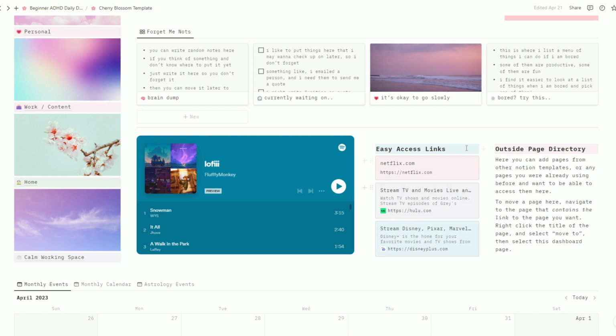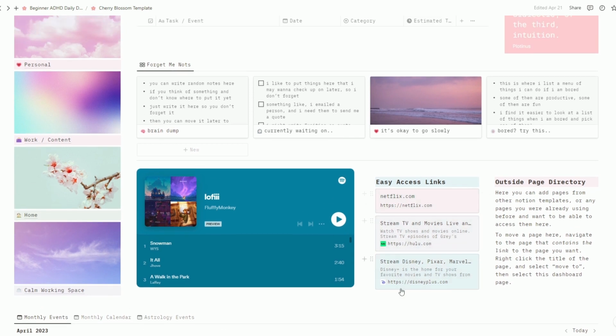So easy access links here. If you have links that you need, maybe I just put in some filler links, but maybe you have like a work login or like something weird that you don't want to forget and you want to like have easy access, I'll put that here.